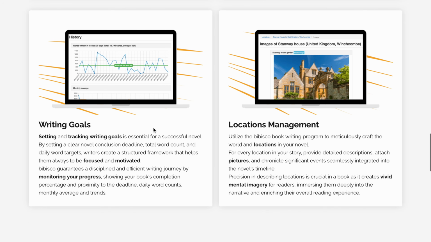You can also integrate timelines. You can track your writing goals. You can track your settings. Another cool thing that you can do in Bibisco is that you can run different analysis reports, and these analysis reports will give you in-depth insights into your novel's length, your character dynamics, locations, objects, narrative strands, and points of view.